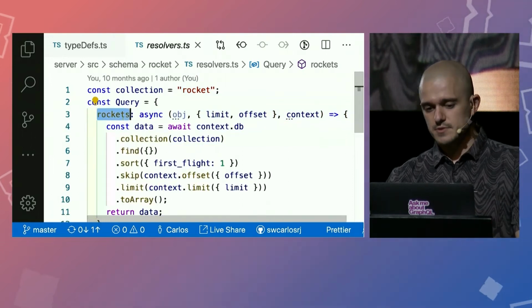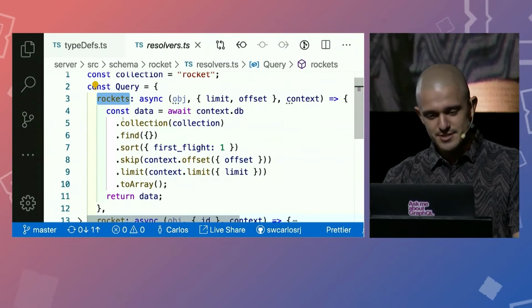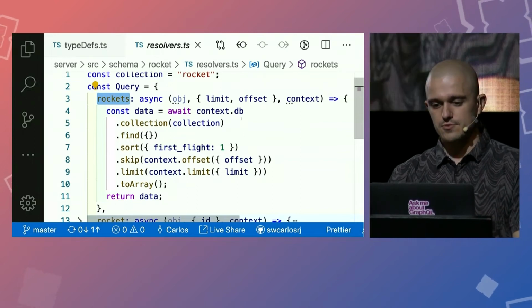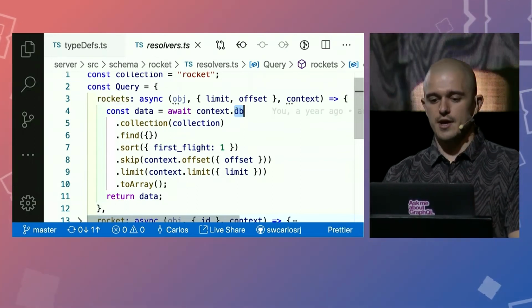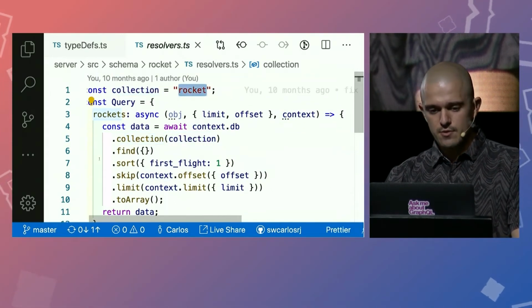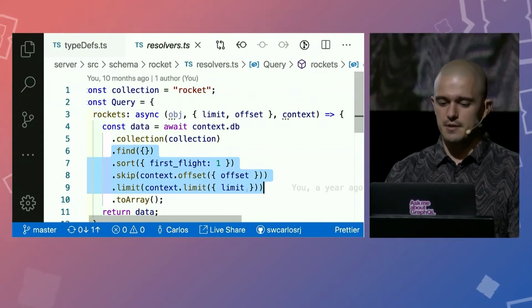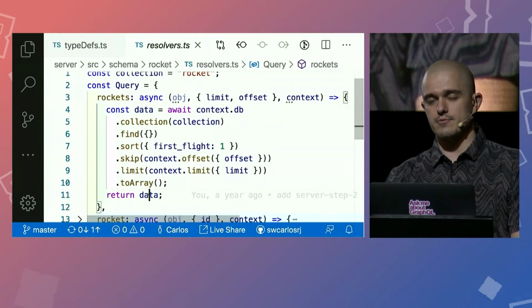And here in the rocket, I'm pretty sure that even if you don't know JavaScript, you're at a JavaScript conference, and you are going to follow this. So we are going to get the context. We're going to get the database from the context. We're going to go to our rocket collection. We're going to do some filtering and finding, sorting, skipping, and limiting. We are going to convert to array, and we are going to return the data.